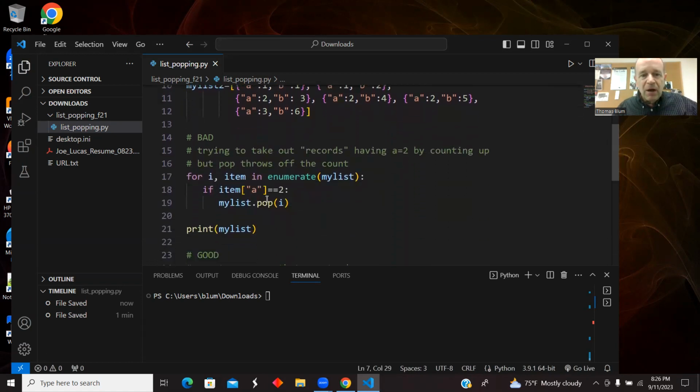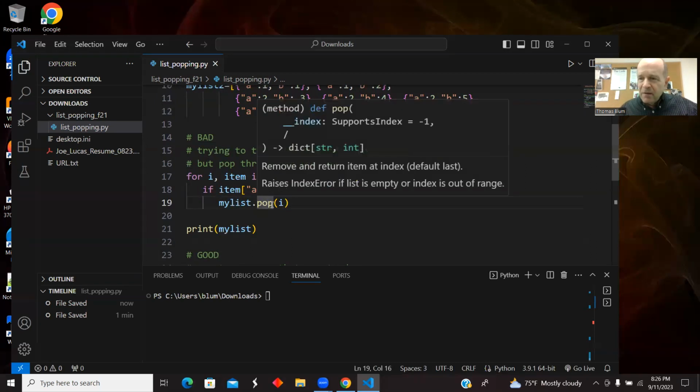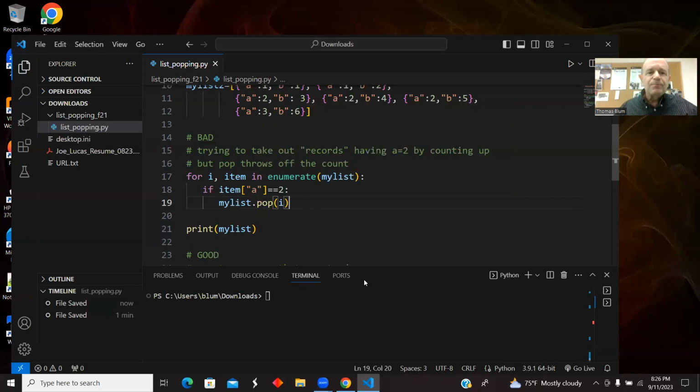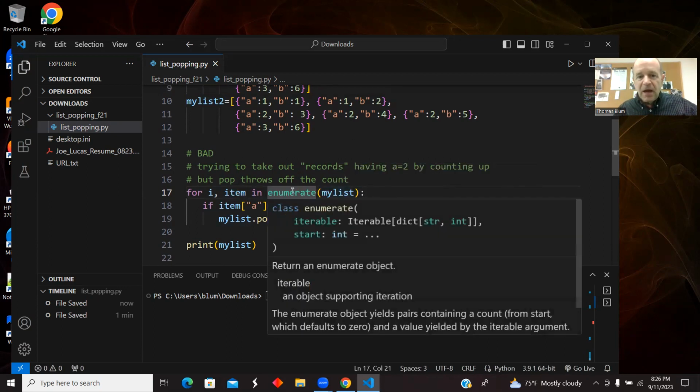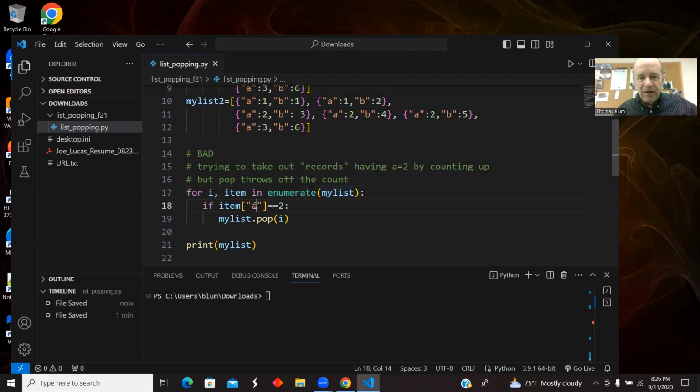So here I am, and I'm going to use a pop for the list, and I'm going to pop based on an index. And so I'm using enumerate. So I'm going to turn my list, but I'm going to enumerate it. And so I get an index, a counting variable, along with my dictionary elements. And then I'm looping through my list and it's enumerated. And if the A property is equal to 2, then I want to pop it.